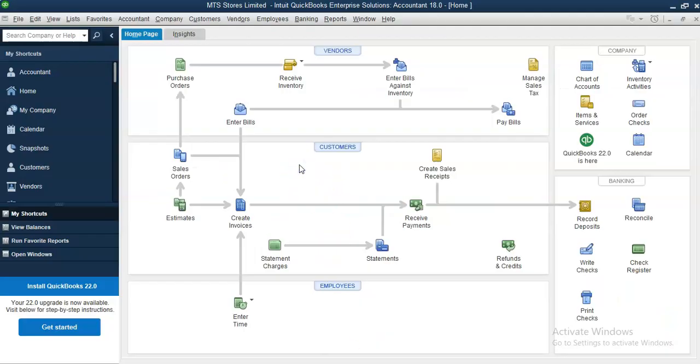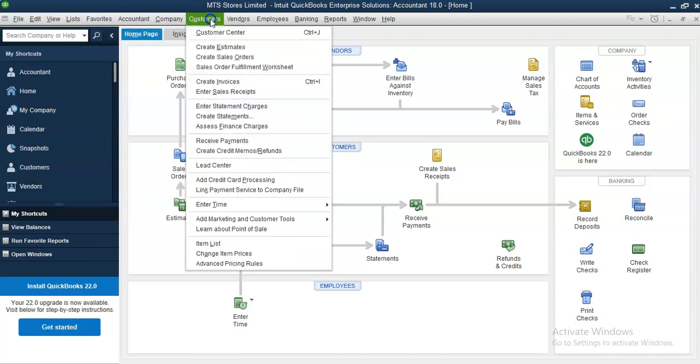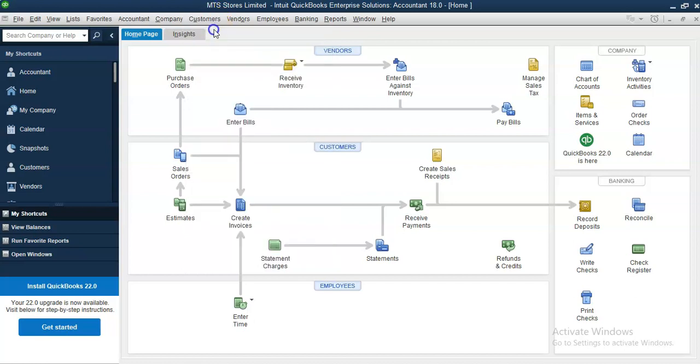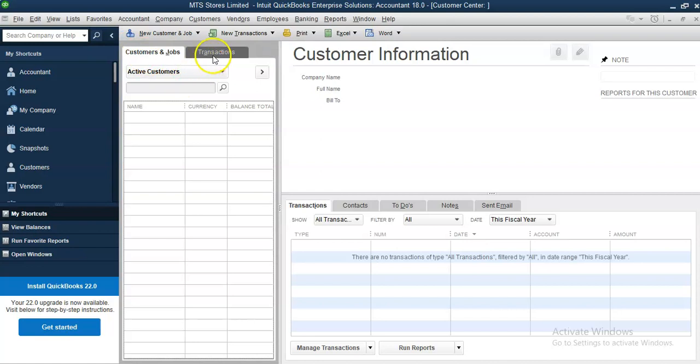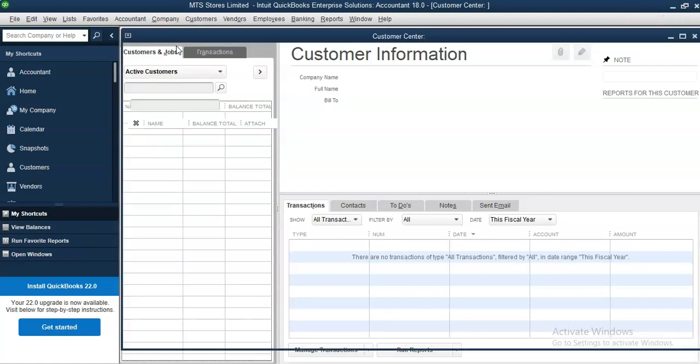Now, to set up your customers, because of time constraint, I'm quickly going to put you through. It's pretty simple. You can do that from your dashboard by clicking on customers, or you click on customers from your menu bar and go to your customer center. All right. Then at the upper left hand side, you can see the new customer and job. So you click on new customer.